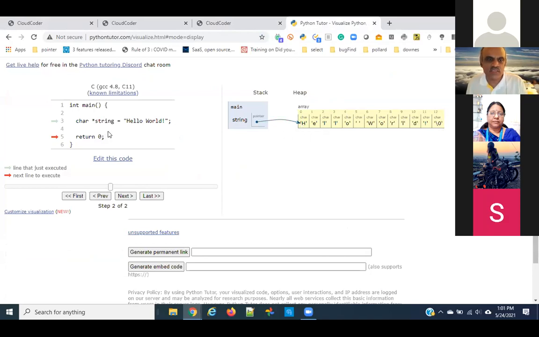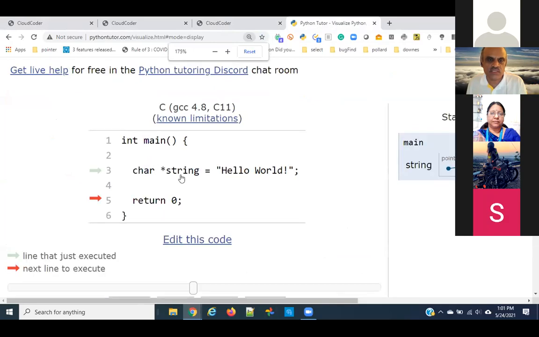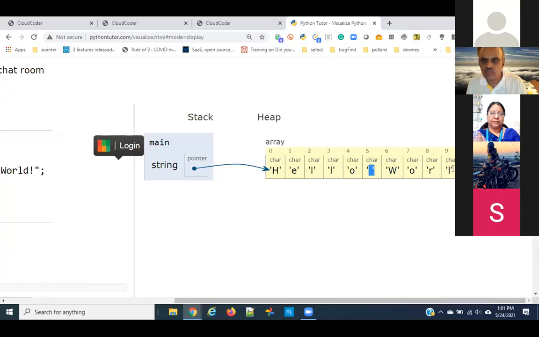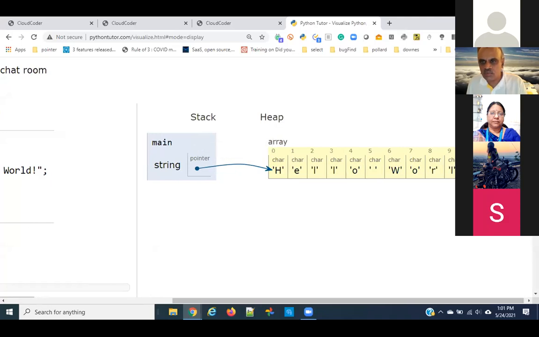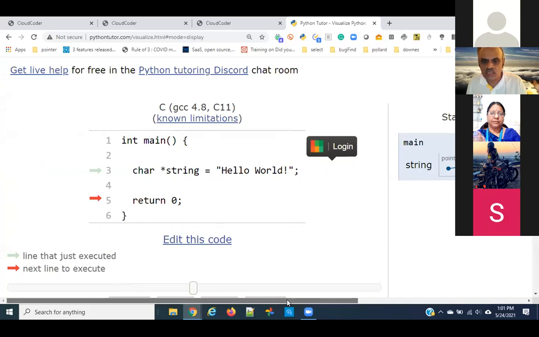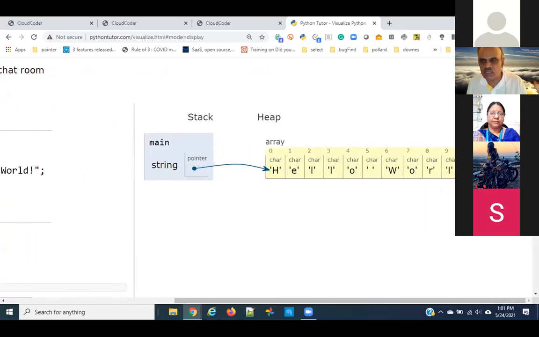Here, we are just initializing the string equal to hello world, and look at what happens in the tutor. The tutor shows you H E L L O, the space in between, then W O R L D, and the exclamation. And then you see this, which you didn't put. Remember, you didn't put this null termination. You just said hello world. The compiler does this for you. It puts in another null terminator, because a string has to point at a valid string. You never have to do this yourself.